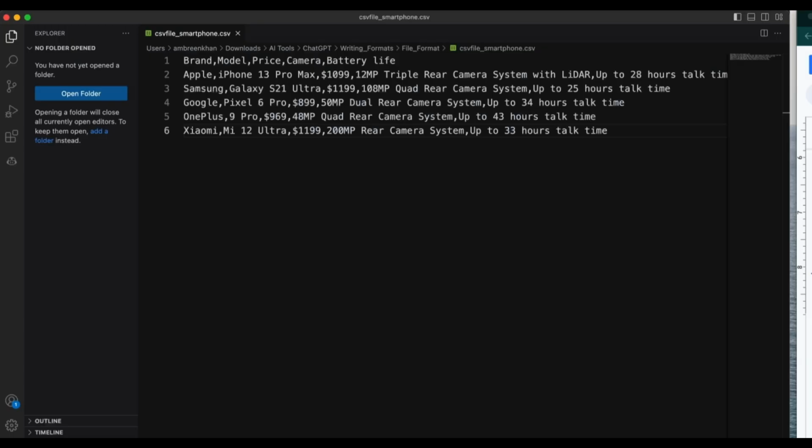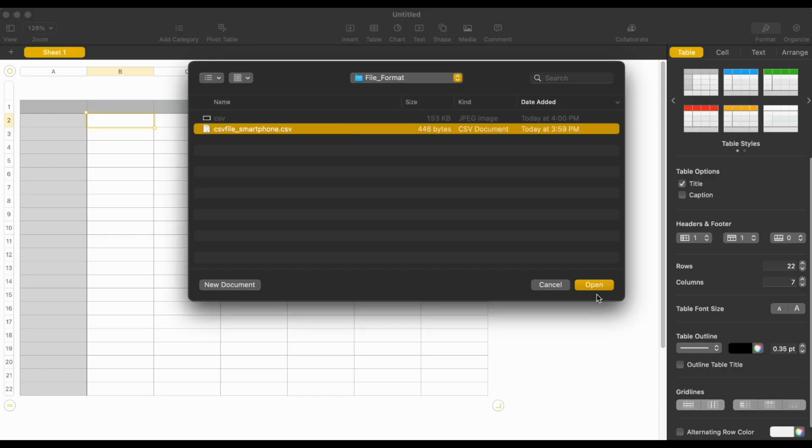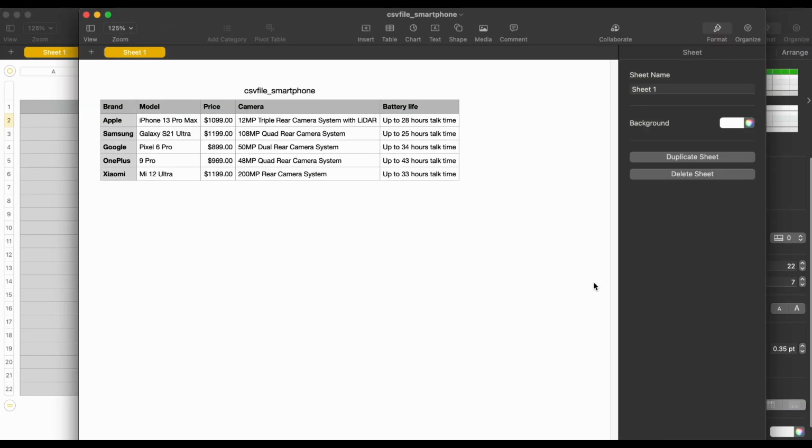You can use the CSV file for various purposes, such as importing the data into a spreadsheet program such as Microsoft Excel, Google Sheets, or Apple Numbers to perform data analysis, sorting, filtering, or charting.